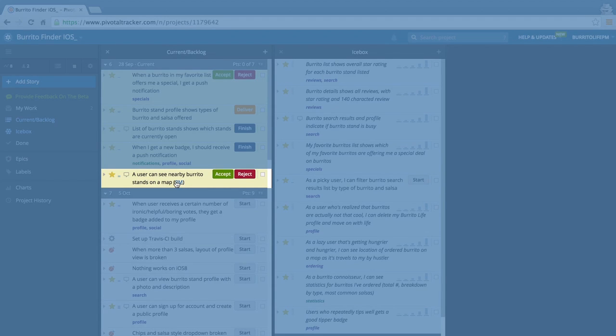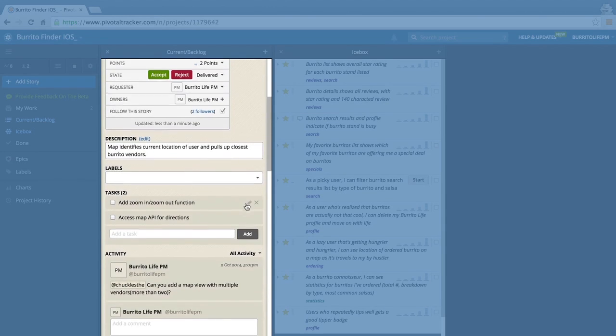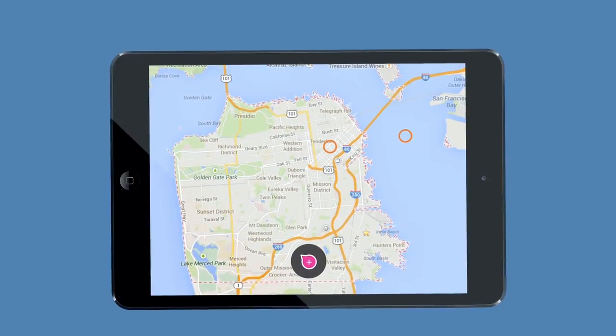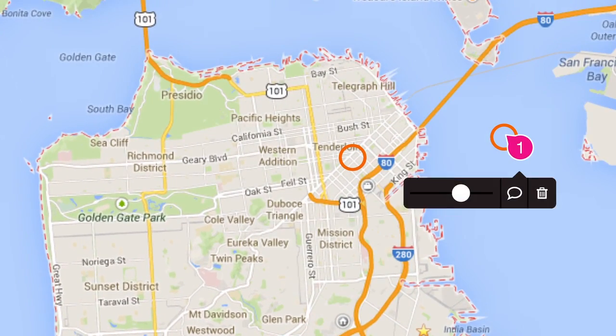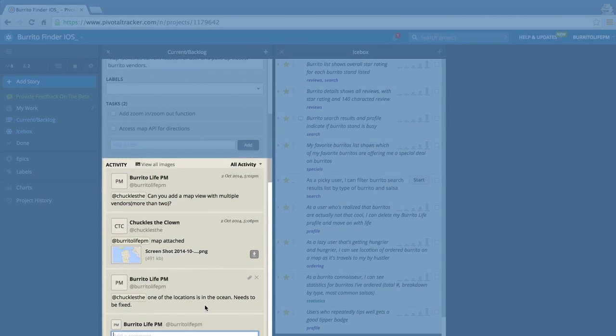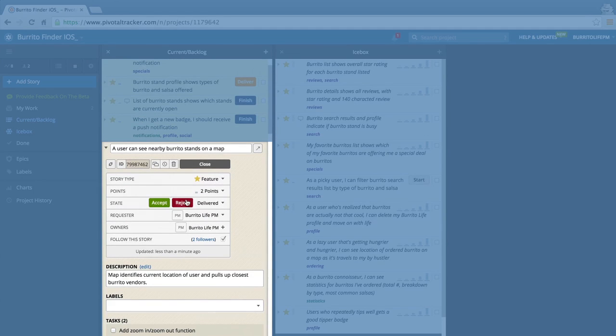Tracker is built for a collaborative process with emphasis on constant feedback, so a story isn't done until the product owner tries it out and accepts it. If it gets rejected, it must be restarted.